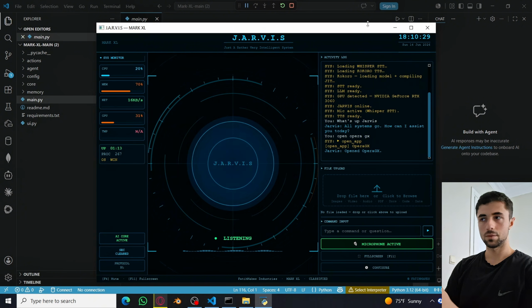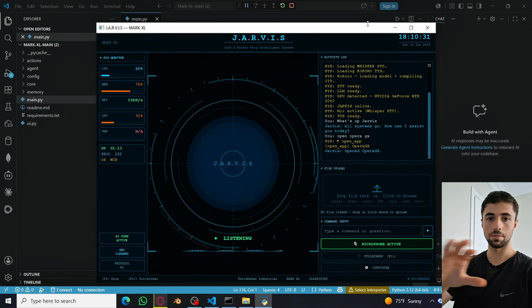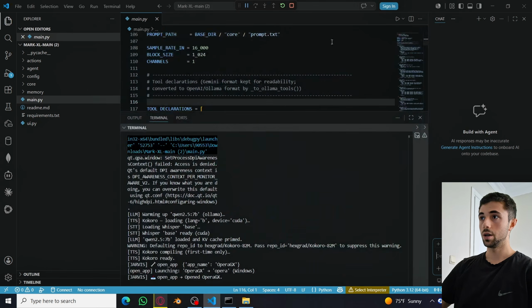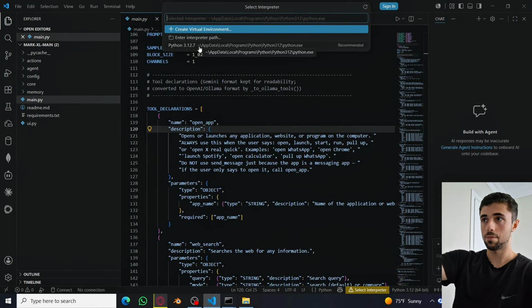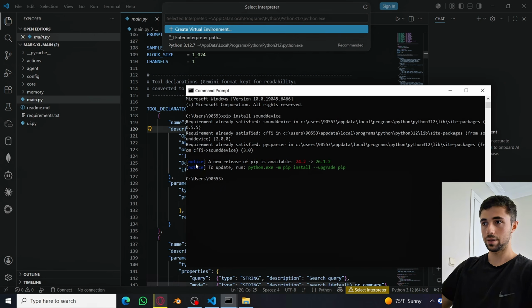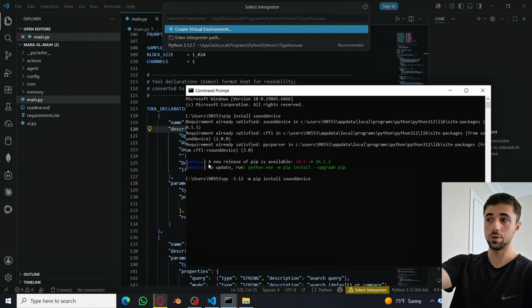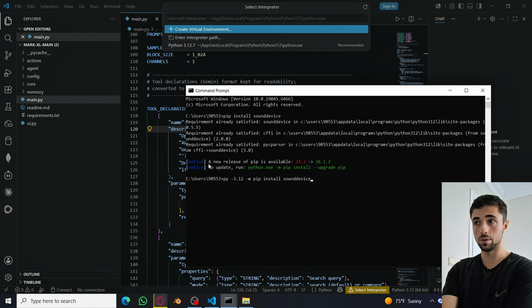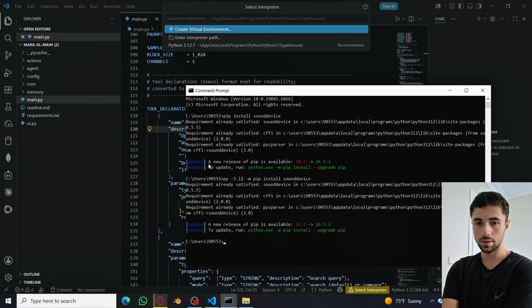Some people have troubles with this. For example, sound device could not resolve. To fix that, all you have to do is, for example, we are using 3.12 and let's say we got 3.11 on our computer. Just write this, 3.12 and pip install sounddevice. If you do this, then you will install this library in the 3.12 version of Python. So like that. This is the solution to this problem.